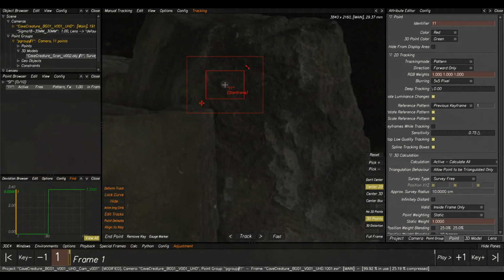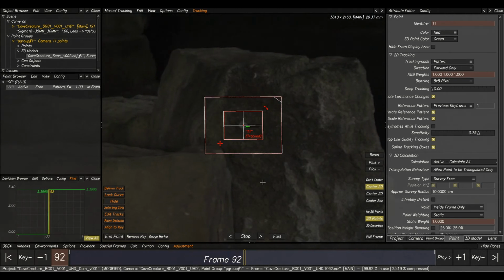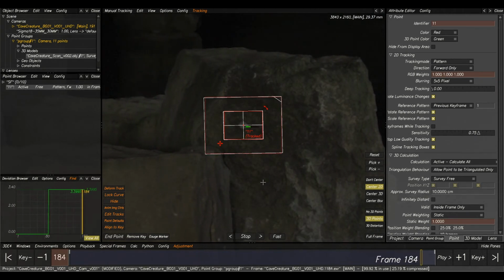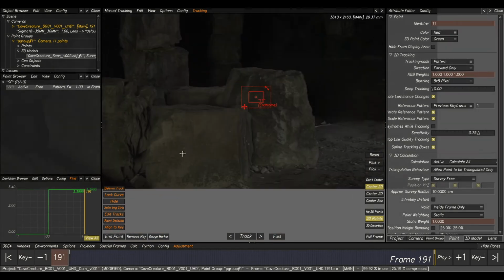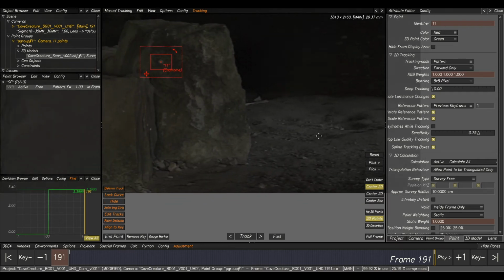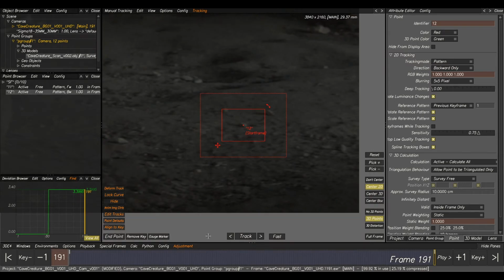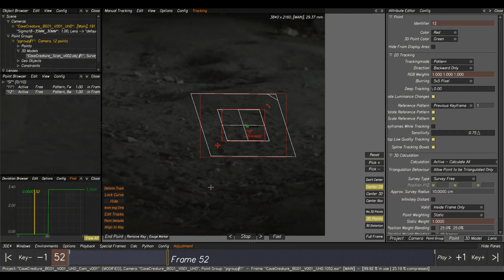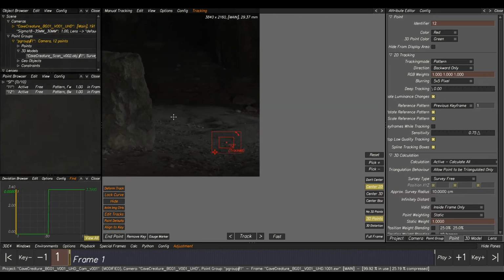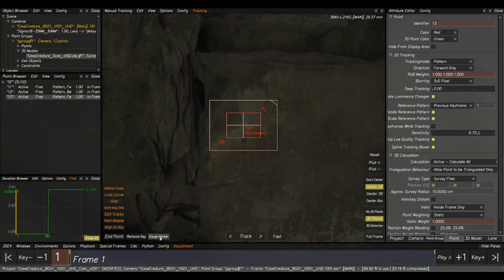So with Control left click, you can add a new tracking point, then go click Gauge Marker and Track. And I tend to always go from the first frame and work backwards, so then I'll pick something down here, one of these rocks, Gauge Marker and Track. Control left click, make a new tracking marker, Gauge Marker, and Track.